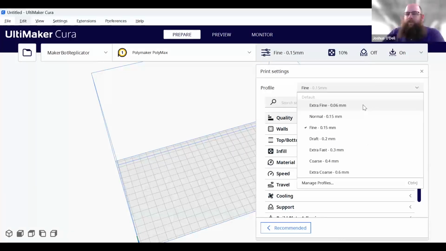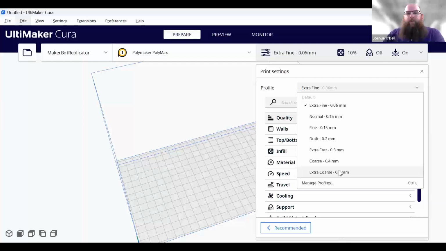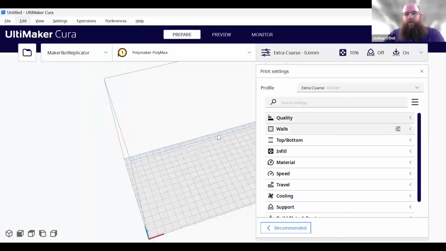This is mostly going to affect surface finish. So if I do extra fine, the layers are only going to be 0.06 millimeters tall. It'll take a really long time to print, but the surface finish will look pretty good on it. Alternatively, if it's like a really early prototype and you're not necessarily too worried about the surface finish of it yet, we can do something like extra coarse and it's going to print it really, really fast. So let's start there.